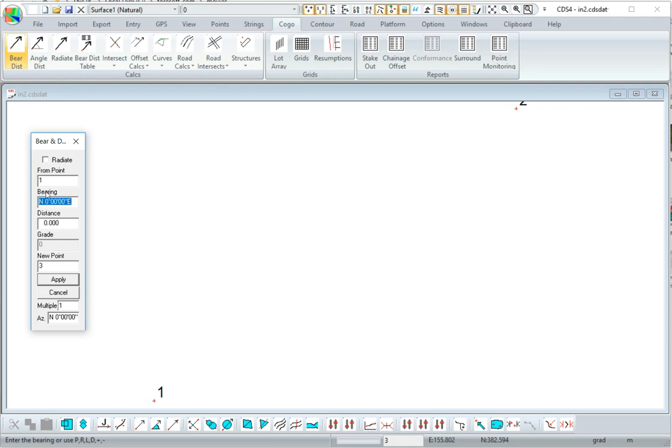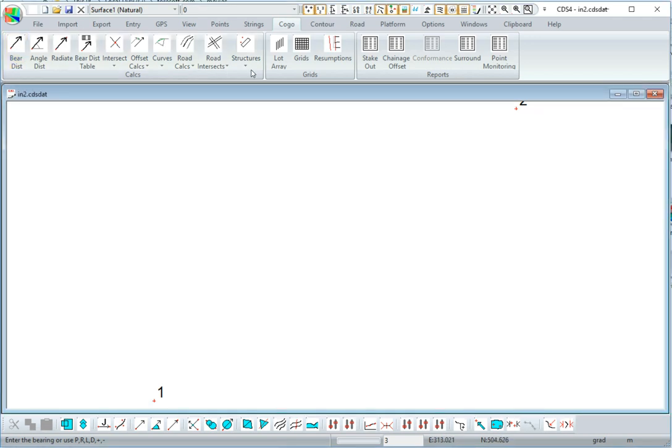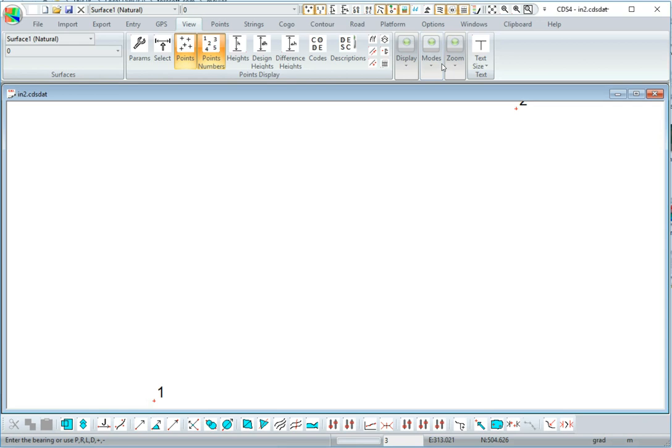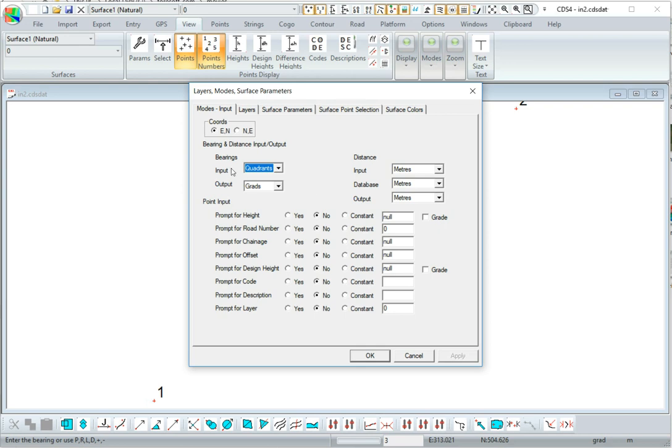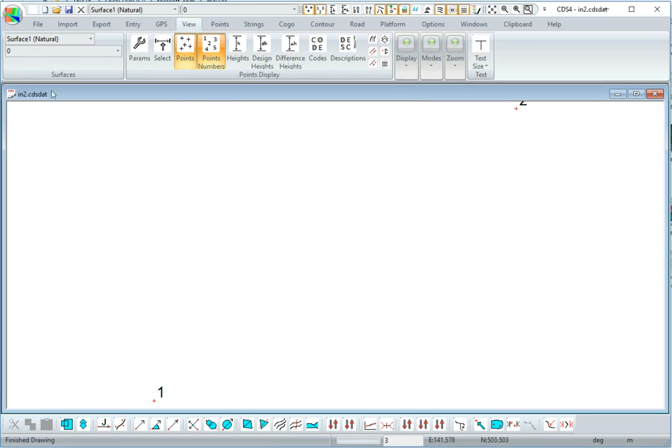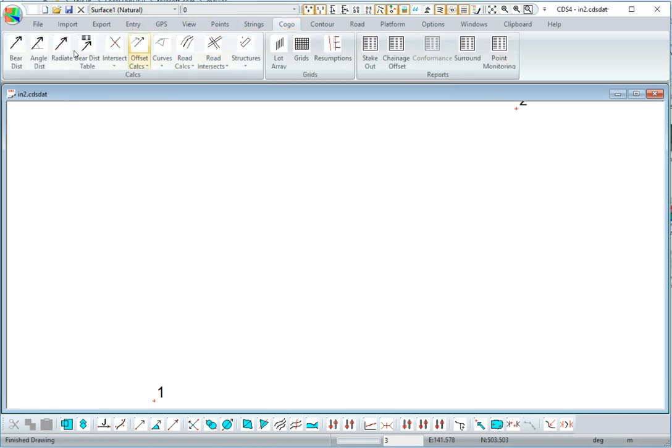Now you notice this is in north bearing east. This is a US convention. I'd prefer to just put in normal bearing. So what I'm going to do, I'm going to cancel that. I'm going to go to the view menu, to modes, to modes in. And so it says bearings here, input, output. Here we've got input in quadrants and output in grads, which is probably unusual, but I've been playing around a bit. So we're going to put input in degrees and output in degrees. Go OK. So go back to the COGO menu, bearing and distance.